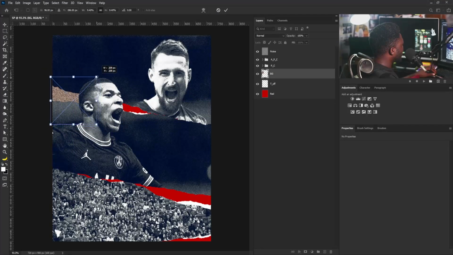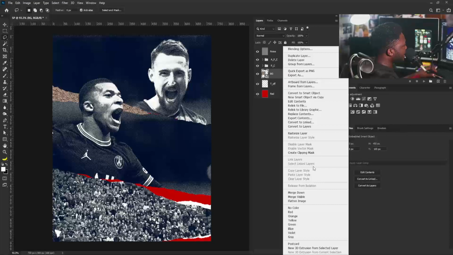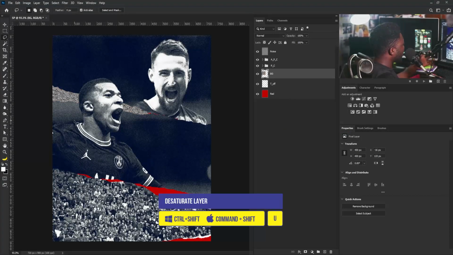So this here. All right, so I'll right click because I need to convert this to black and white. So we can't do that when the layer is a smart object. So I'm going to right click and select rasterize. And I'm going to hold down Ctrl Shift and U to convert it to black and white.